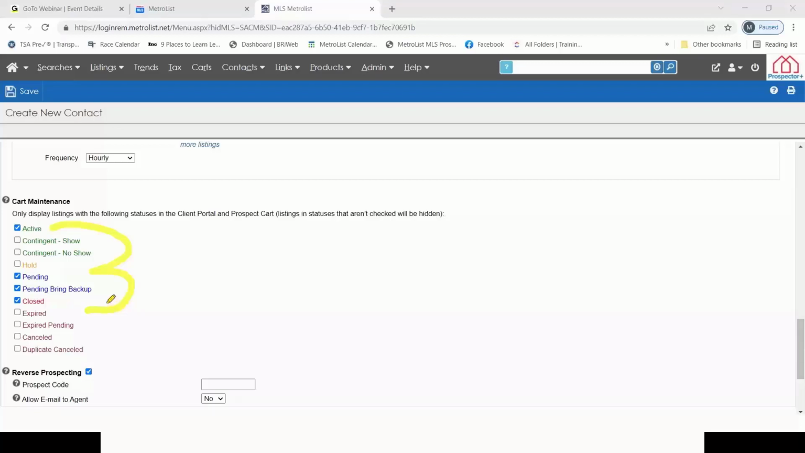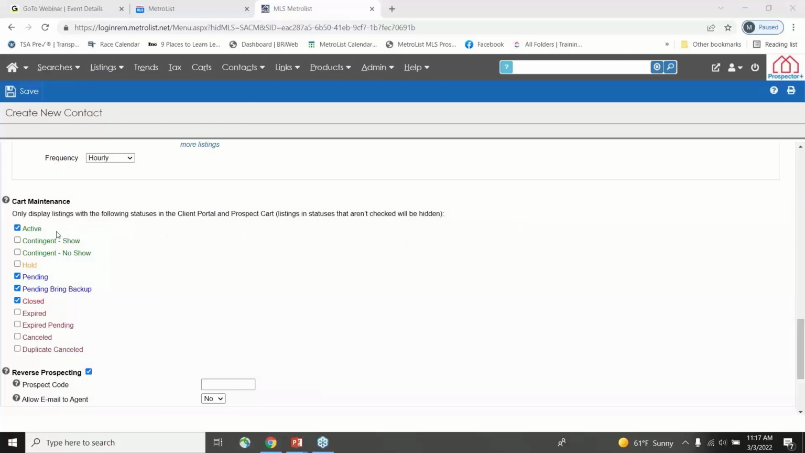I think it's a great tool. A lot of your peers use it in that fashion. I find that we don't need to let them know when the properties go on hold or even contingent. I always tell agents, you don't need to let them see when they expire or cancel. If they do expire or get canceled, if they get relisted, they're going to come back on as active, so your client will see them once again. So anything that you have deselected, if the listings fall to that status, they will be removed from the portal. So just FYI, in your prospect card.